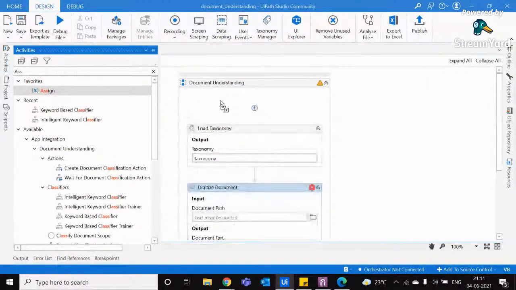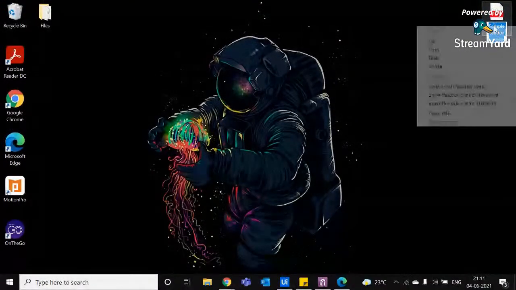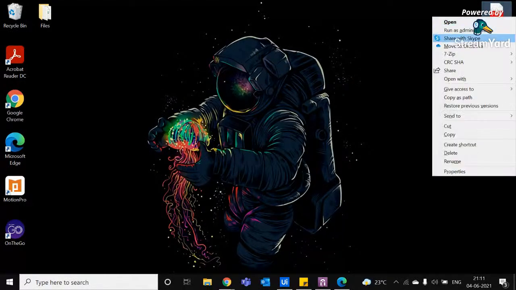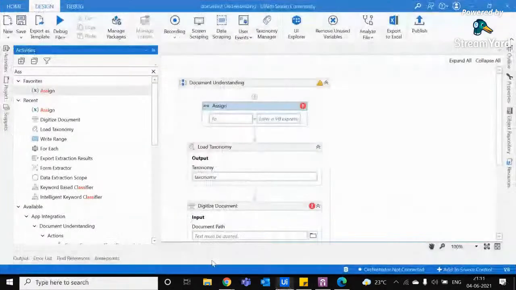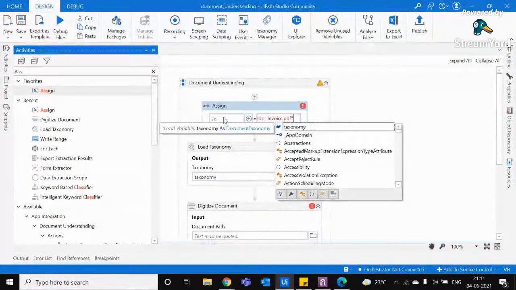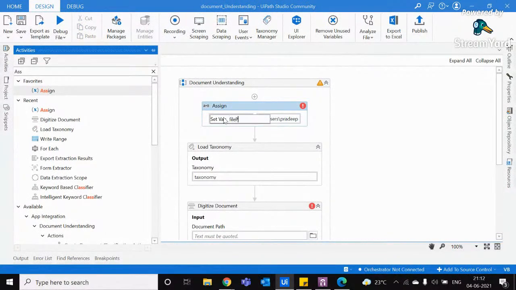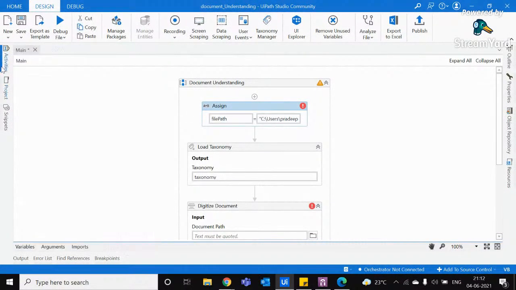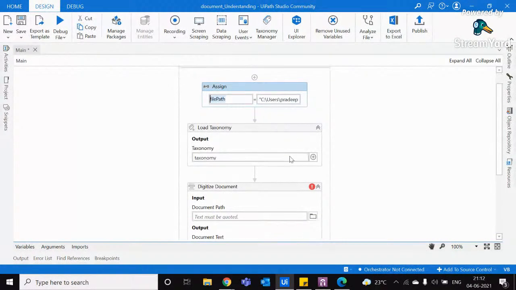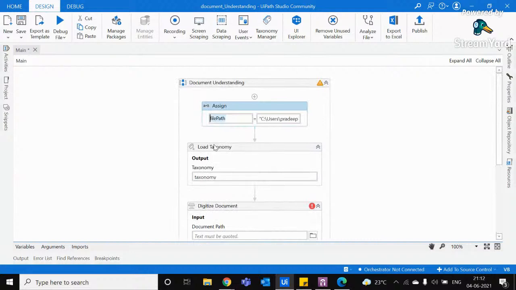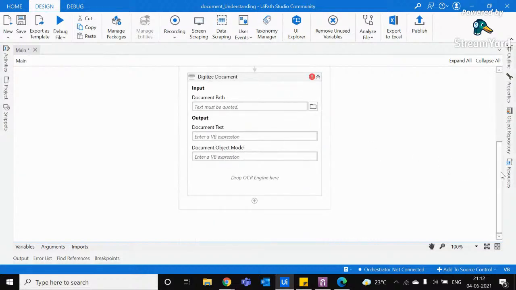assign activity. Copy as path. Control key, file path. So I'm just going to use this file path. If you are using multiple invoices, you can just loop it or put it in a folder and loop it using the Directory.GetFiles method. So I'm just going to copy this file path. As you can see, the digitize document activity is asking for the document path, so I'm just going to pass that file path.